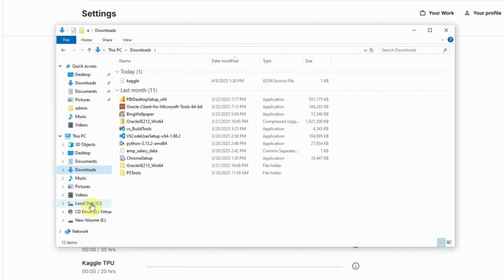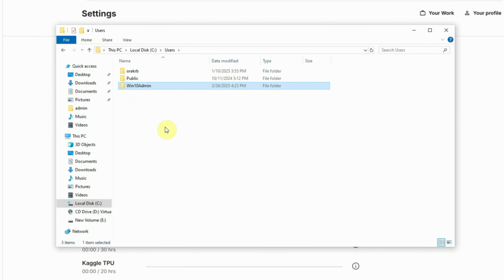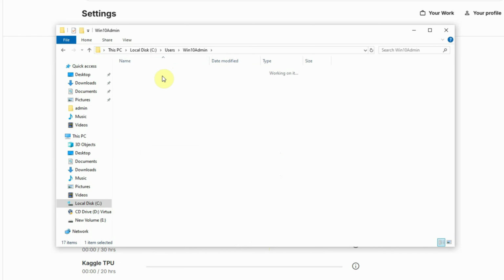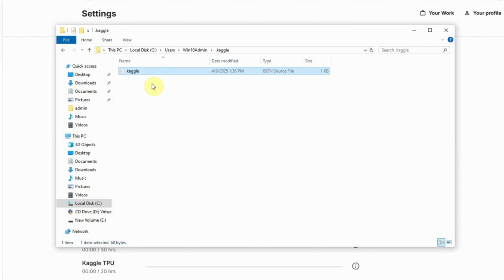To do that, first go to the C drive, Users, and as I logged into this Windows computer using an admin account called win10admin, I'll go to its home directory, and under that I'm going to create a folder with the name .kaggle as instructed. And I will simply paste the file that I copied from the download location, that is the kaggle.json file. Close this.